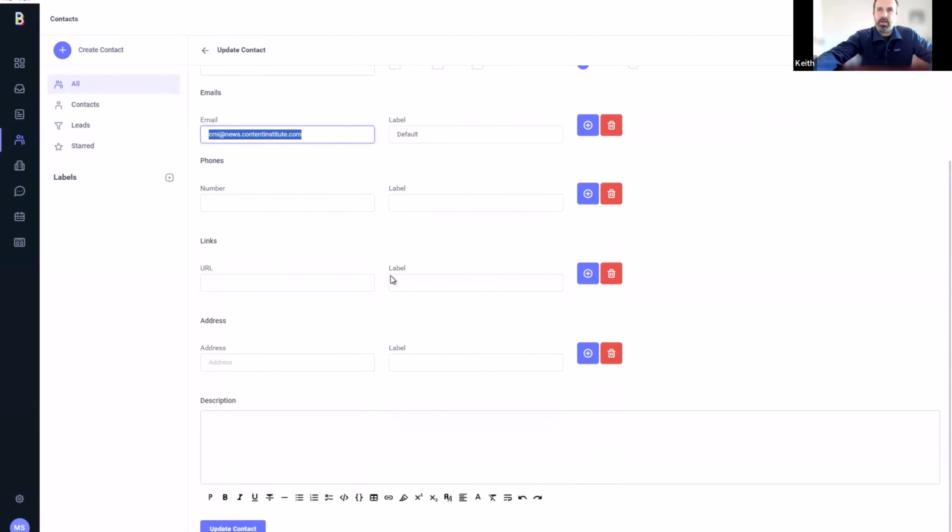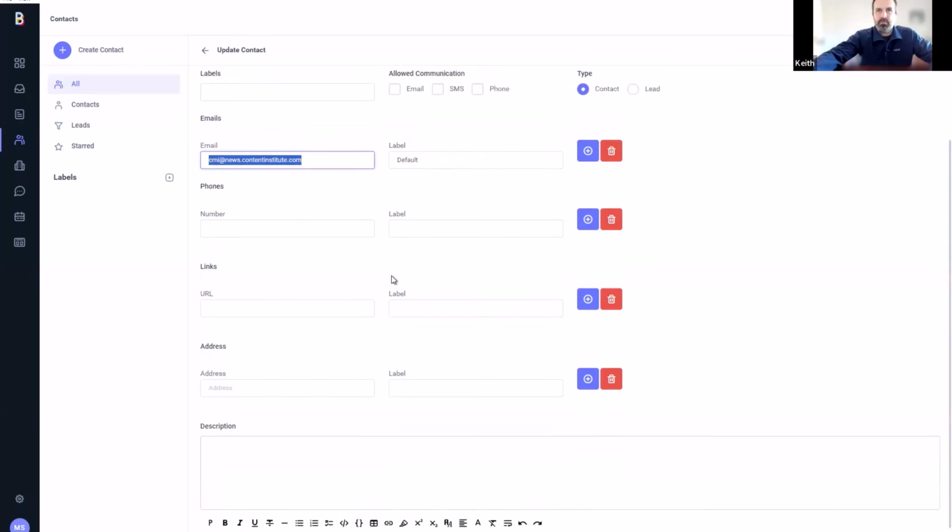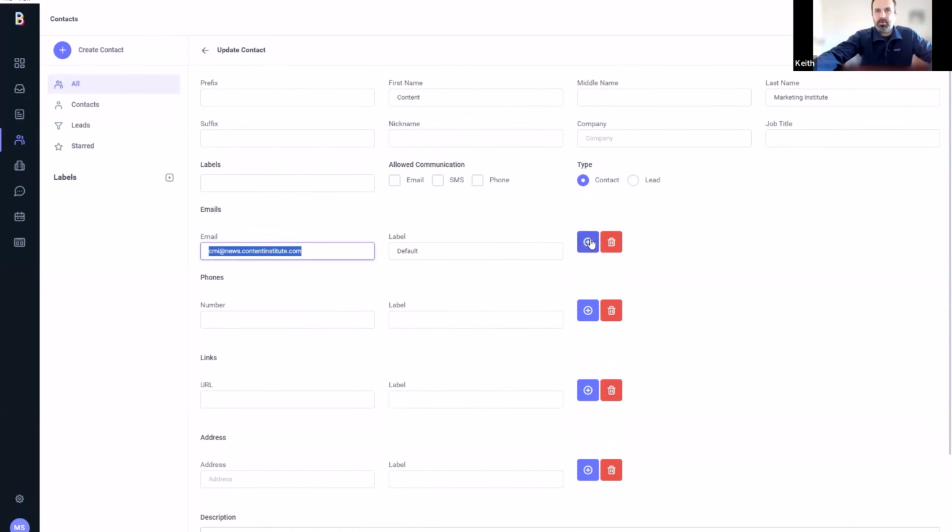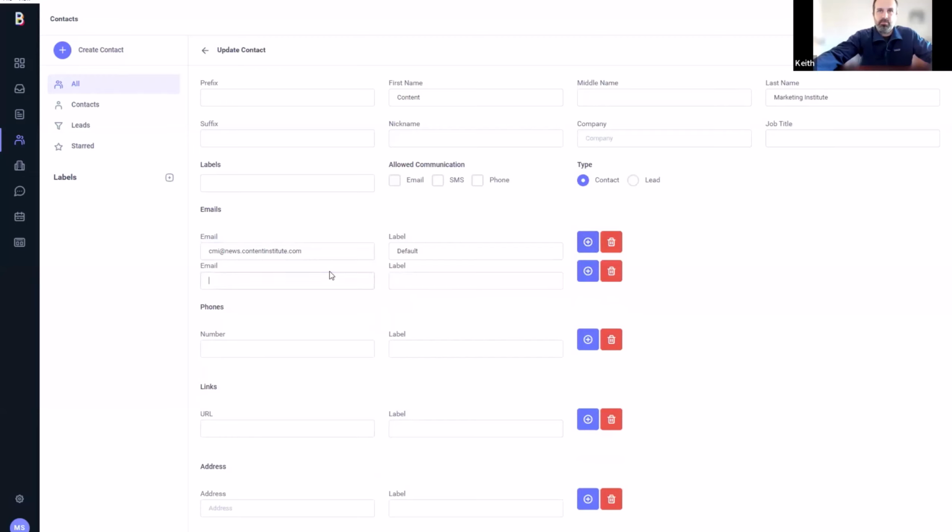For contacts, you can add multiple emails, phone numbers, and different links, so if they have websites and other things in there. Each of those you can custom label. We didn't want to limit you to some drop down values. You can just add whatever you like. Yep, how do they want you to communicate with them? So it's good to select those for future reference.